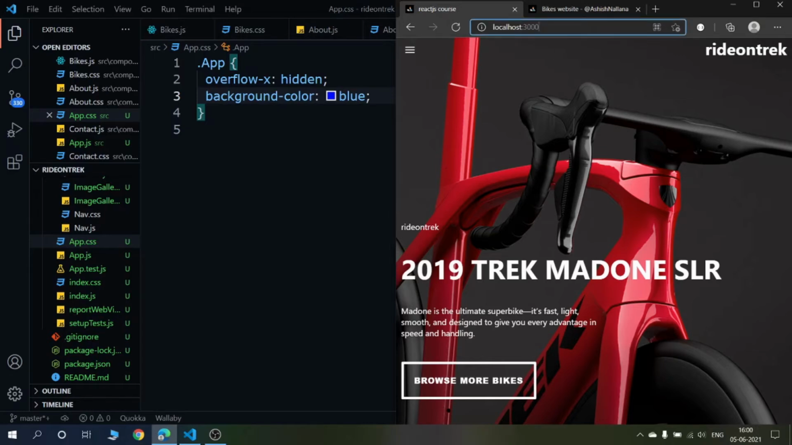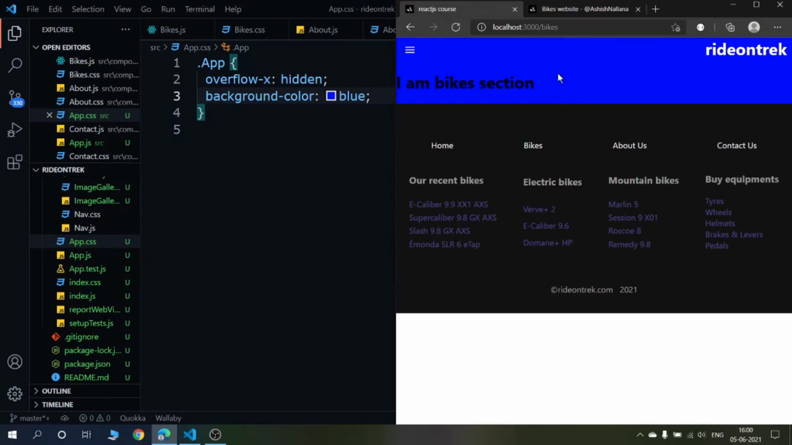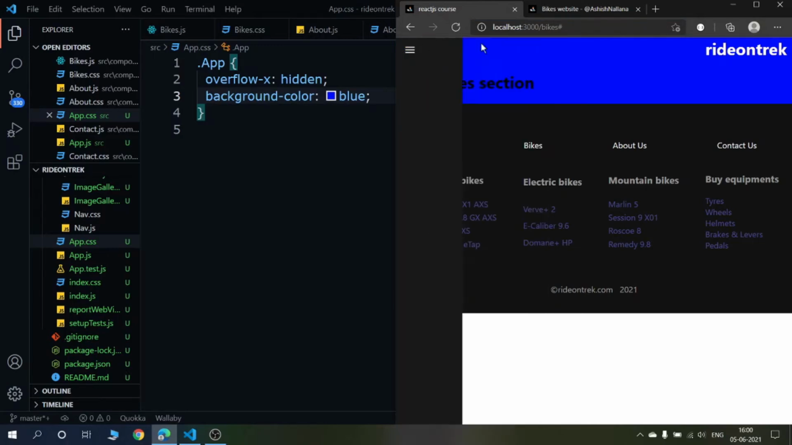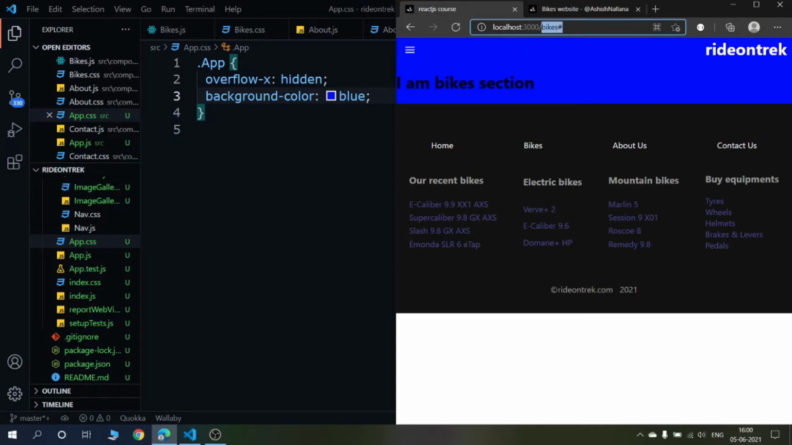And again, if I say slash bikes, okay, this is working fine. But wait, what? I'm going to add slash bikes by typing? I don't want that. Okay, so guys, just listen. You're not gonna type anything like that. We are gonna say whenever I click on this bikes, then load that component. That is what we are going to add in a second.